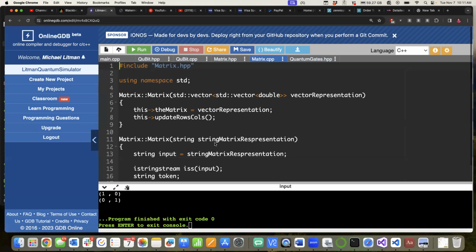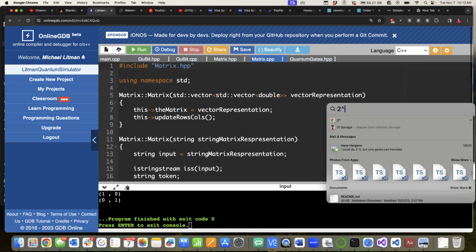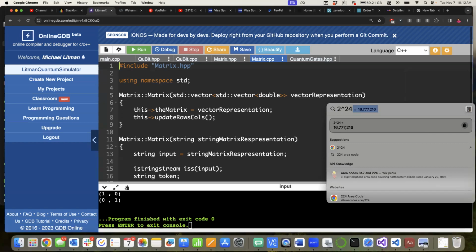Well, our computers today have 16 gigabytes of RAM or 32 gigabytes of RAM. So that feels like, oh, it's plenty, right? Well, what if you have 2 to the 24th? If I wanted to represent 24 qubits and enable those to be entangled, I wanted my quantum simulator to support entangling these qubits, I would need a single array with 16,777,216 buckets in it.